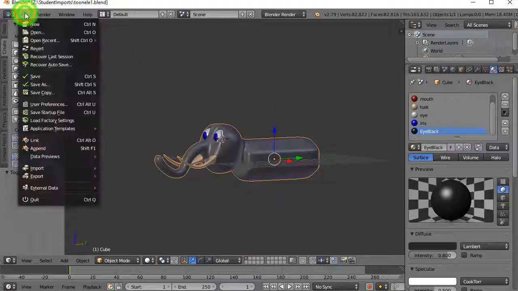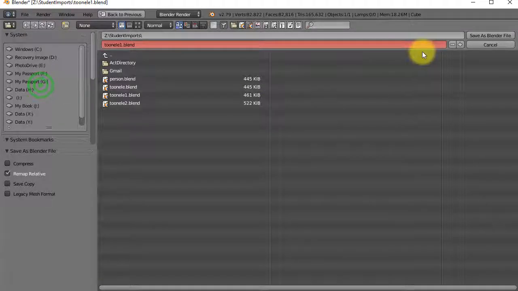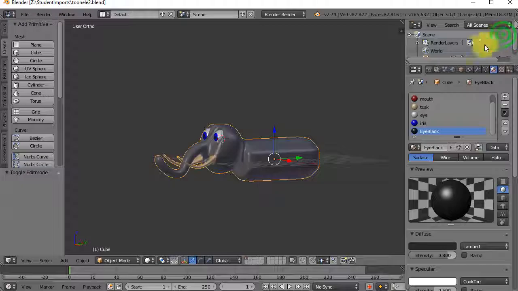So go to File, remember to do Save As, hit the plus key, and that'll make this go up to 2, and then hit Save Blender File. Then you take and upload Toon LE2 to the third assignment.